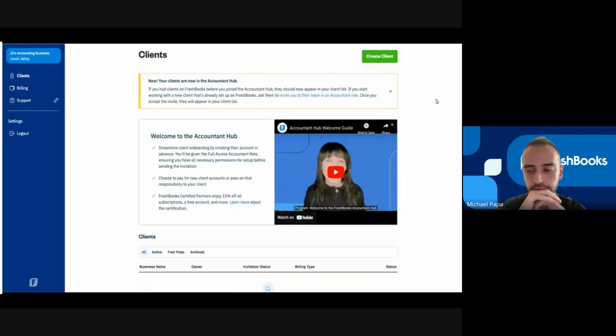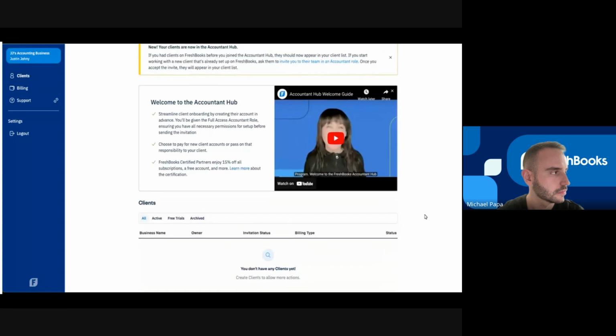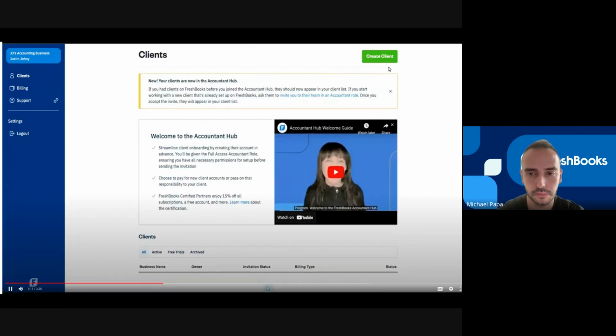Now that we've set up your firm's Accountant Hub page, let's walk through adding your first client. Adding clients to collaborate with you allows you to access their FreshBooks account and manage their accounting. There are two ways to add clients to the Accountant Hub. The first option is to add new clients to FreshBooks and create a new account from scratch. And if you have a client with an existing FreshBooks account, they can invite you to join their team. And once you accept the invite, they'll be added to your client list on the Accountant Hub. And in this session, we'll go over how to set up a new client.